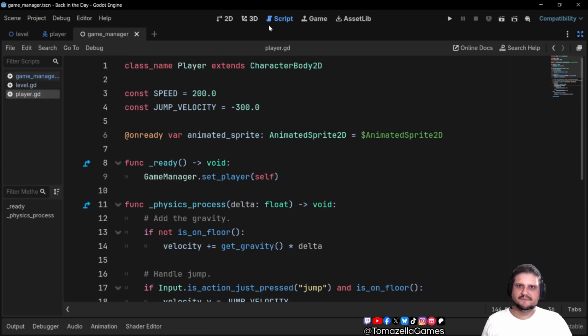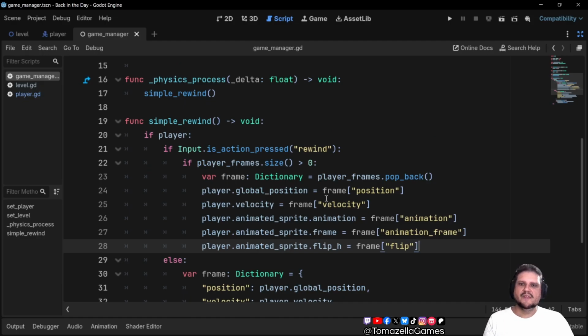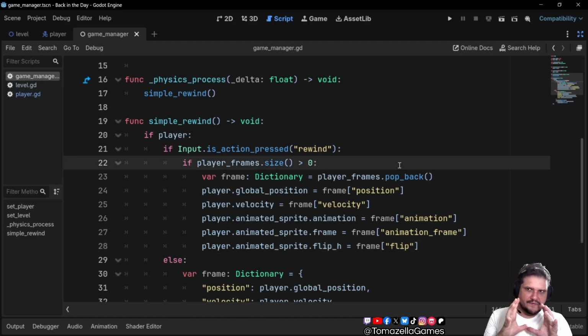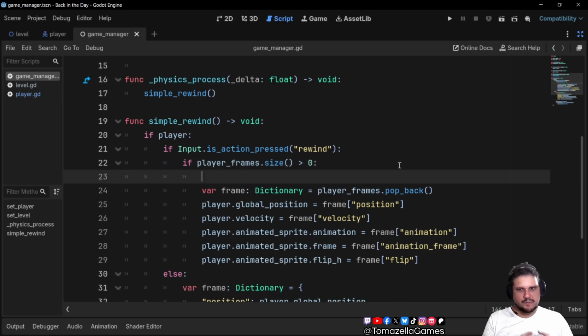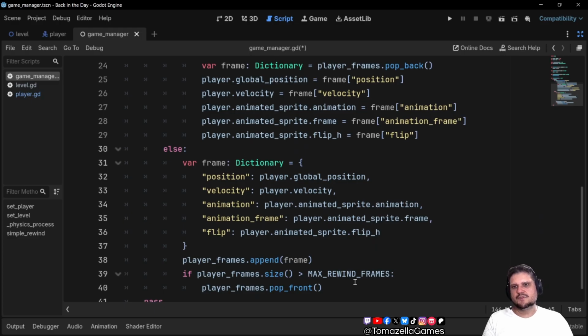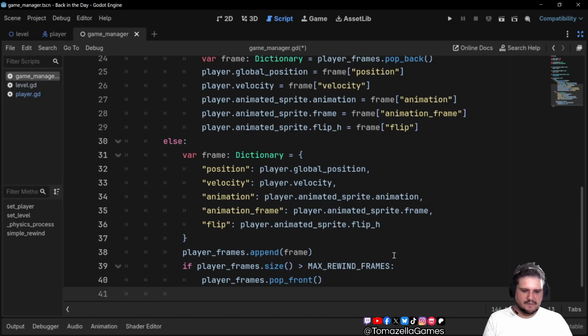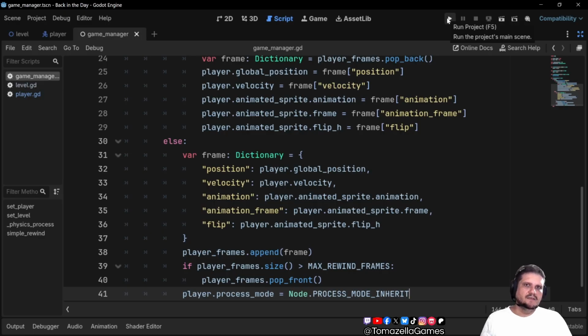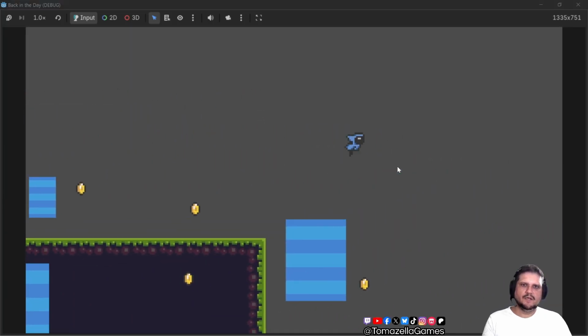Let's go back here. Game manager. I want my player to be frozen in time. So I will stop its processing. I get player dot process mode equals node dot process mode disabled. And here I need to make the player go back again. So let's put this at the end. Player dot process mode equals node dot process mode inherit. That is the default process mode. Let's take a look. And woo!